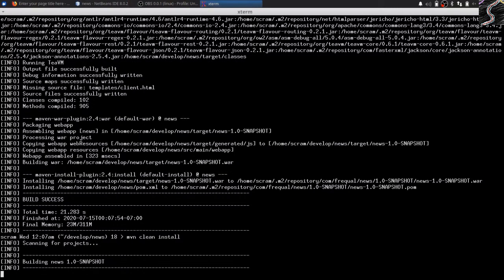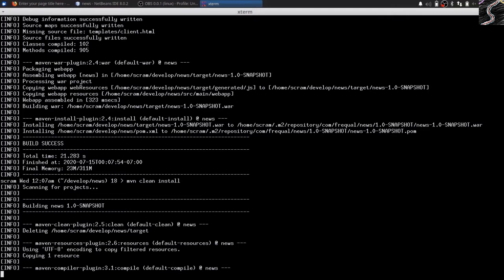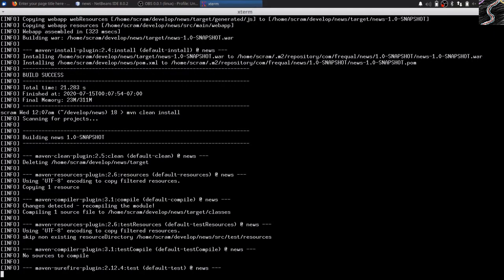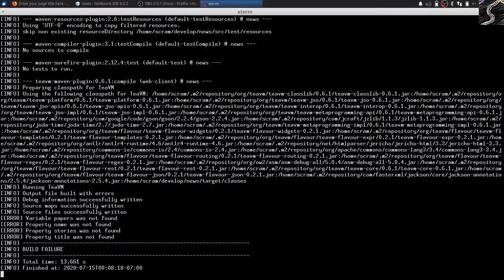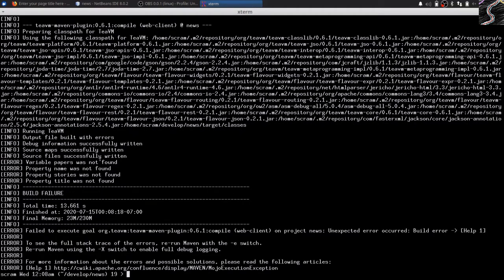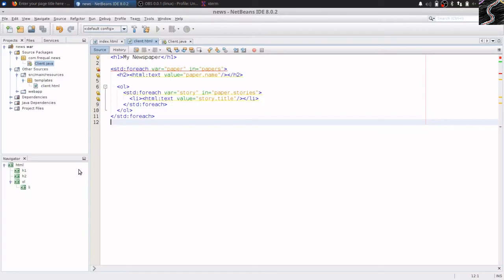We'll edit that out. So we're building our project now with a bunch of variable names referenced in the HTML that aren't in the Java class. And so TeaVM is going to tell us soon, I can't find, there we go. Variable paper's not found. Property name was not found. Property, sorry. So we've got to fill all that in. We've got to make those things in the Java code.